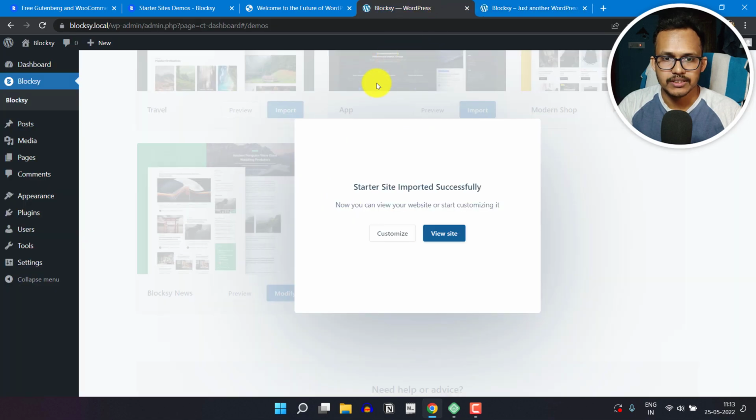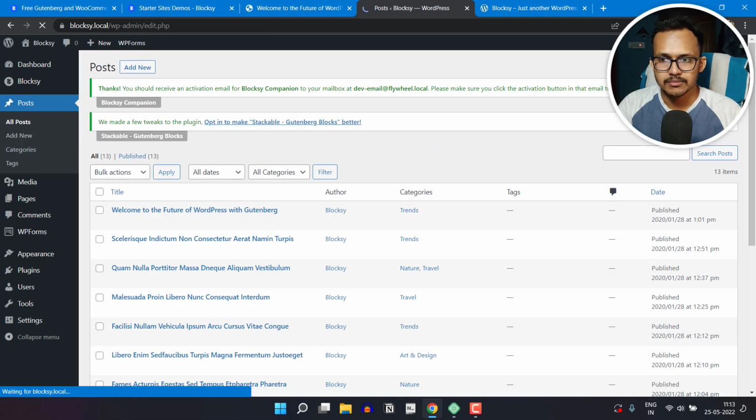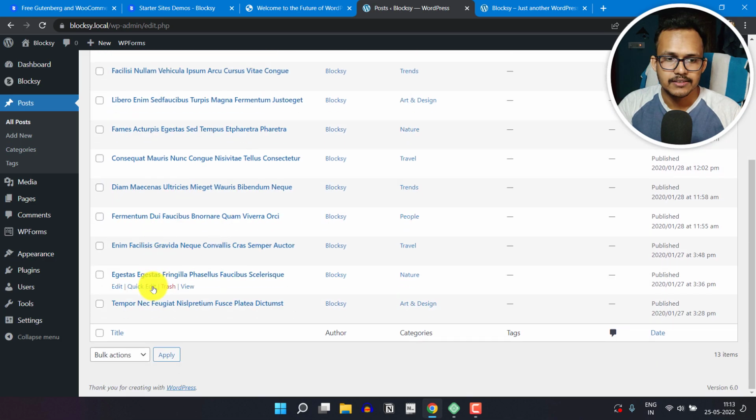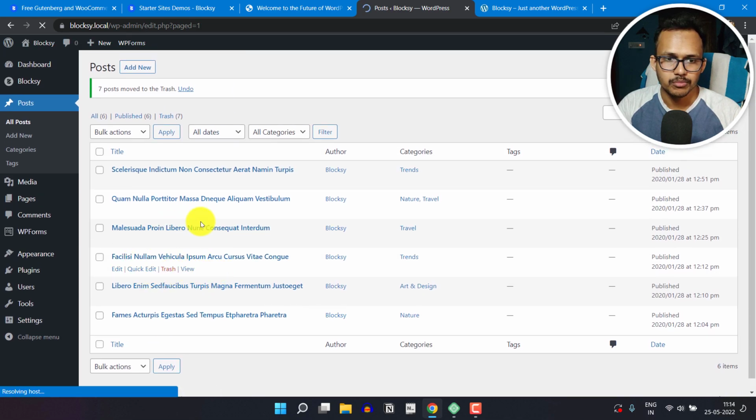So let's go to the dashboard and go to the post section, and let's dismiss this. If you want to delete this demo content, then you can simply select all, or you can deselect some of these. Let me deselect some of this and I will click here and click on move to trash. Now let's click on apply, and as you can see these blog posts are now deleted. In this way we can delete all of the demo content if you don't want it.